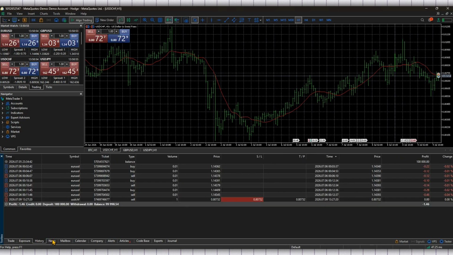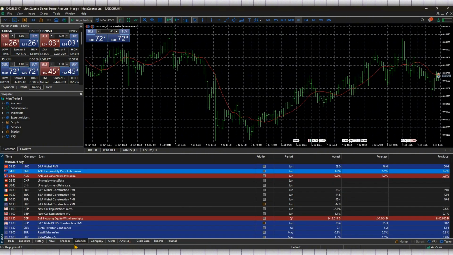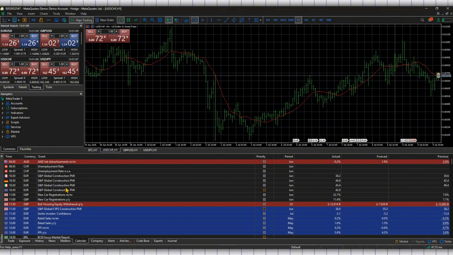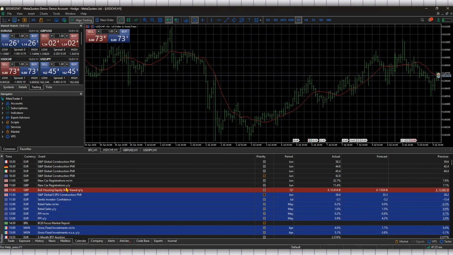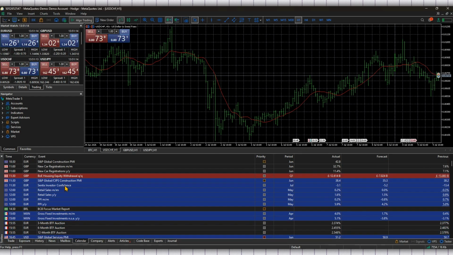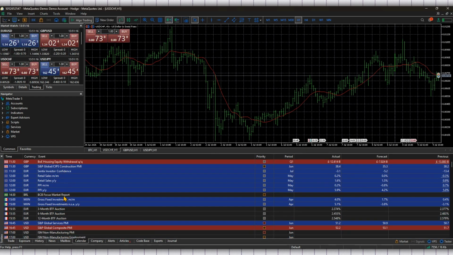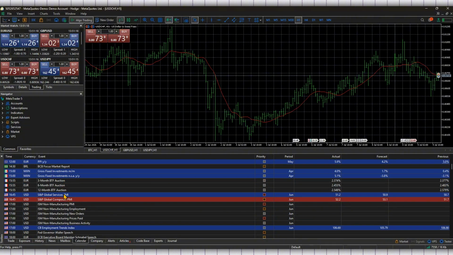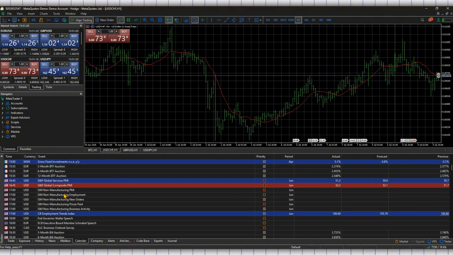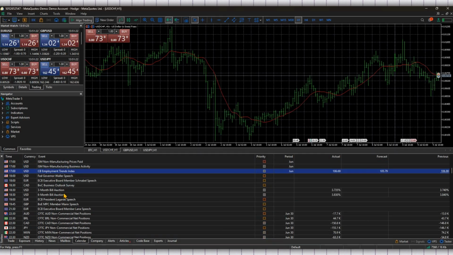Once you are in the toolbox, click on the Calendar tab. This will open the built-in economic calendar directly inside MetaTrader 5. Here, you will be able to view a schedule of upcoming and past economic events in one place without needing to open a separate website or external tool. This is useful because it keeps your trading process cleaner and more focused, especially when you are already watching charts, checking price movement, or managing open positions.